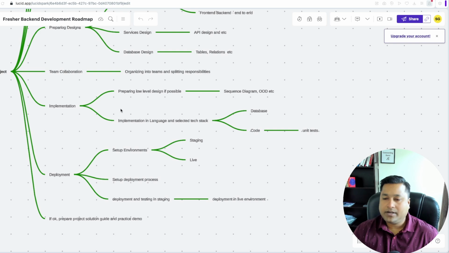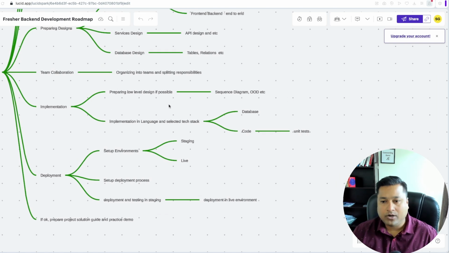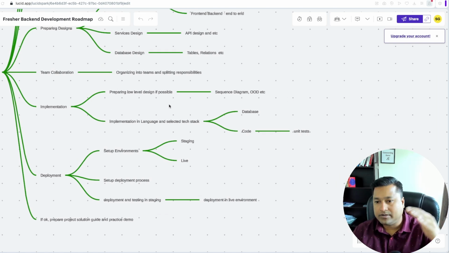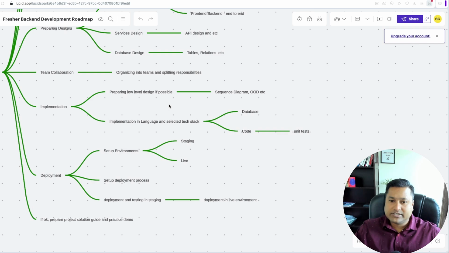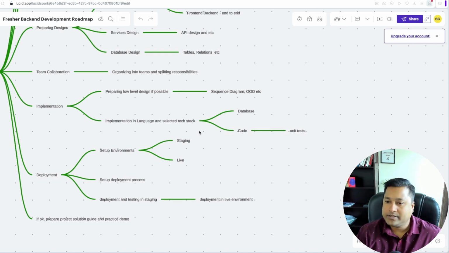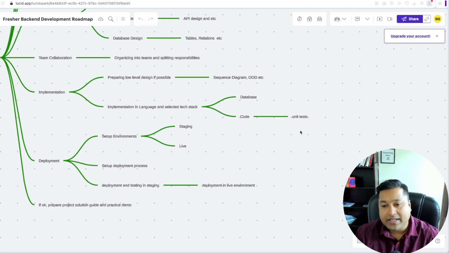Now you implement it, right? So you can prepare a low level diagram. For example, if you are writing an API, how the first request goes to the controller, then the request goes to the service, then the JPA, all those things happen. So you can write a low level design if you are comfortable with it. Now, as I said here, the implementation language and this is the core implementation part. You can implement the database and the coding part, all those things you can implement. And then it's very important, very important.